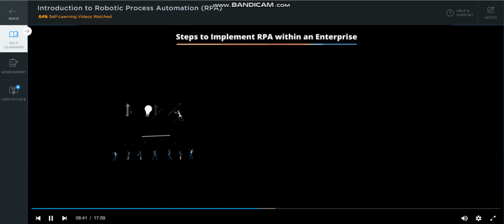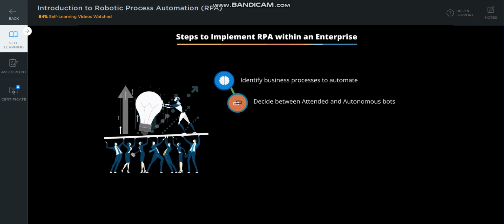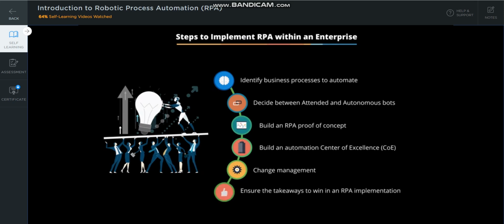Here are the 6 steps to implement RPA within an enterprise. Step 1. Identify business processes to automate. Step 2. Attended versus autonomous bots. Step 3. Build an RPA proof of concept. Step 4. Build an automation COE, Center of Excellence. Step 5. Change management. Step 6. Takeaways to win in RPA implementation.